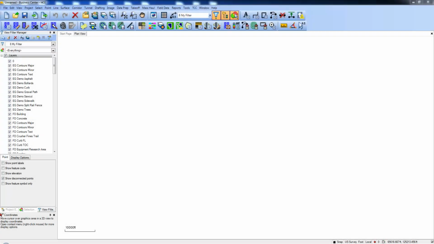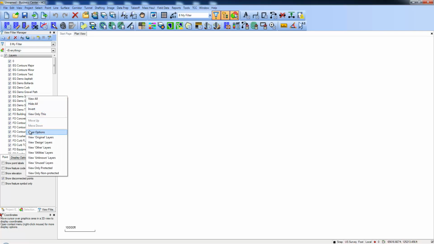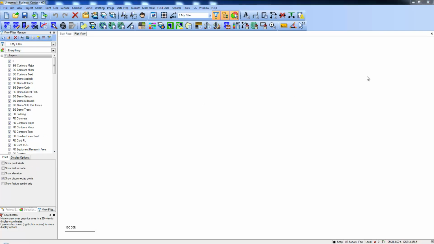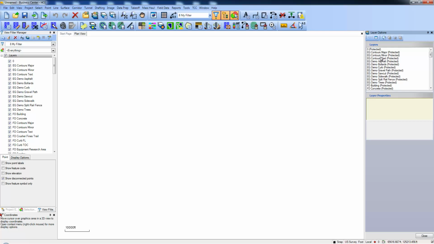Now that we've started the project, let's take a look at what was included in the template. If we look at the View Filter Manager, we'll see all of our predefined standard layers. If we right-click in the View Filter Manager, say Layer Options, now we can scroll through the layers and see the properties of each one and change them as needed.